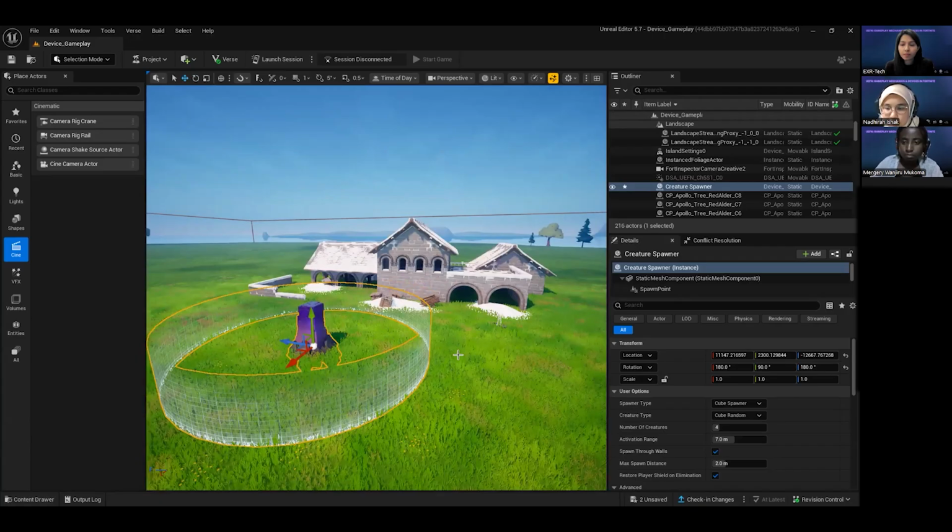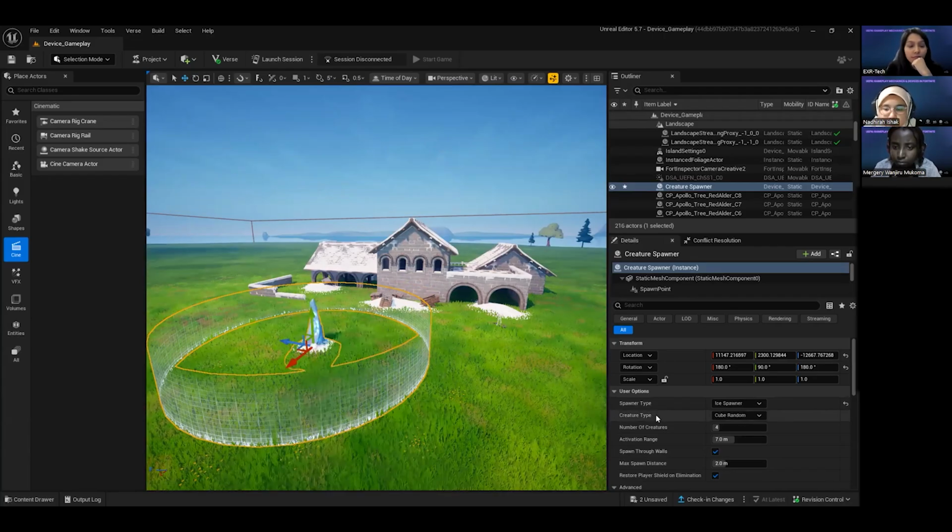Okay, so here, under spawner type, you can have two types of spawner. You have a Q spawner and also an I spawner. So you have two different spawner types here under details. You can actually try to find it here, all right?